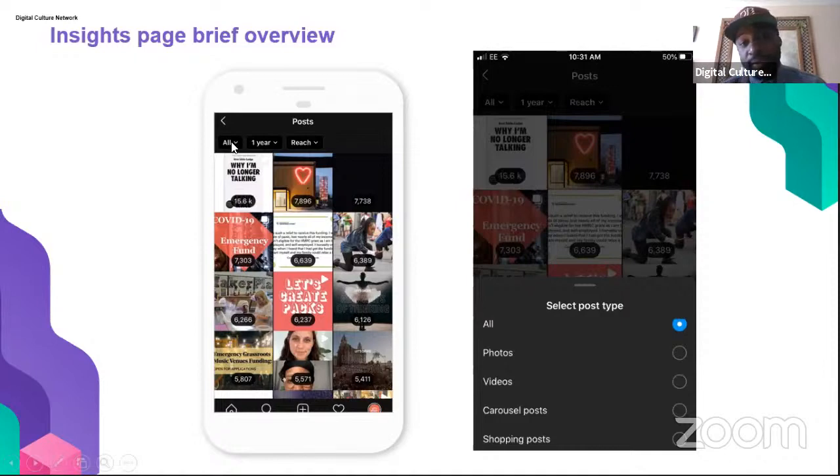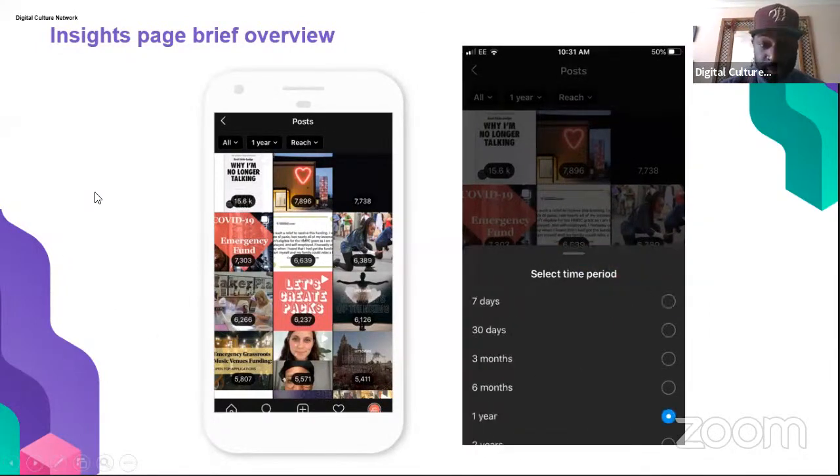So the very first tab is all. Because it's all, that means it's their videos, their carousels, their photos. But when you select that, it allows you to choose what content you want to look at or analyze only. So let's say you only want to look at photos. When you click photos, then only your photos will come up. When you click videos, only your videos will come up, etc. Okay. So that's how you look at that.